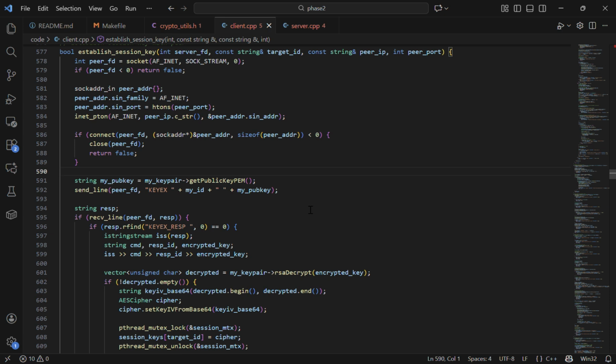And for the key exchange, when two peers connect for the first time, one generates a fresh AES session key, encrypts it with the other's RSA public key, and sends it. So only the recipient can decrypt it with their RSA private key.